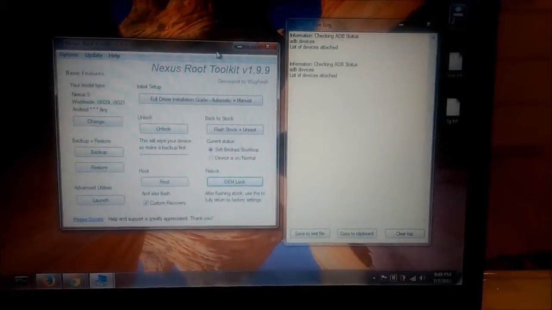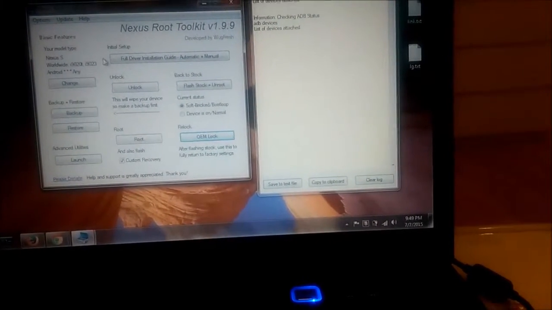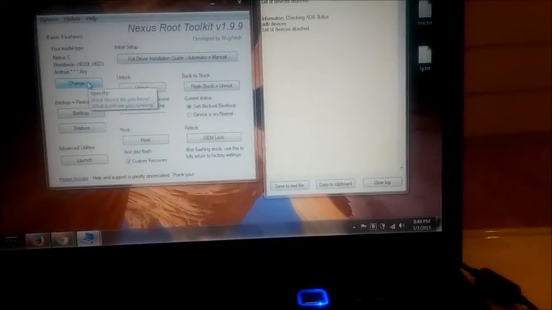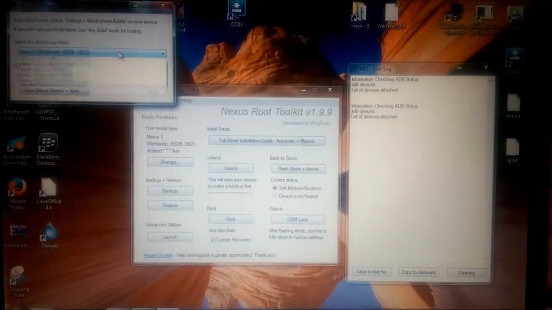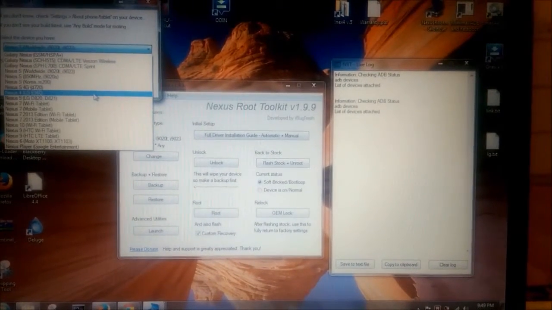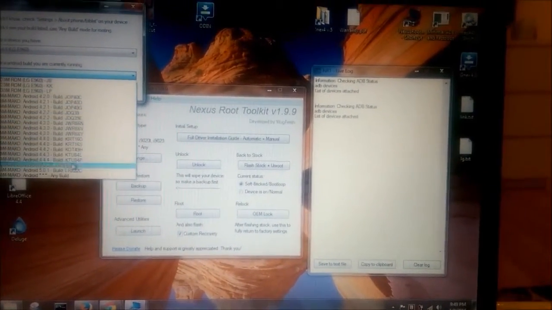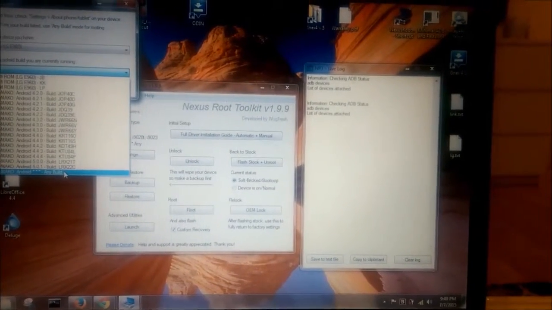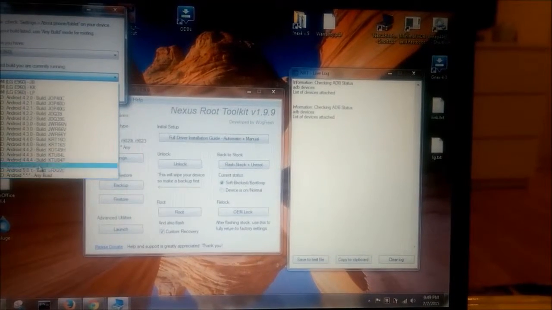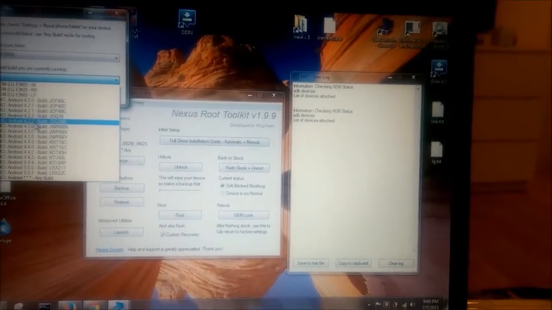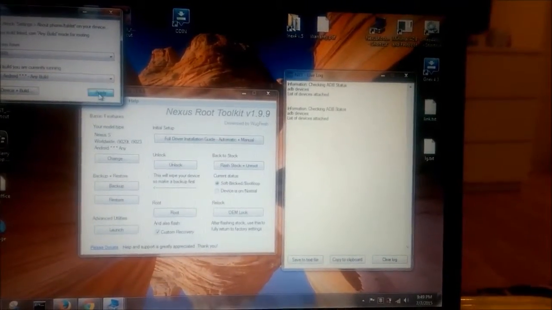On the screen you can see here Nexus Root Toolkit. First of all you need to choose here the model. I will choose from this list. My phone is Nexus 4, and here it's asking if I know what version of OS is running. I know it's version 4.2.2, but it doesn't matter for me. I will choose any build and I press apply.